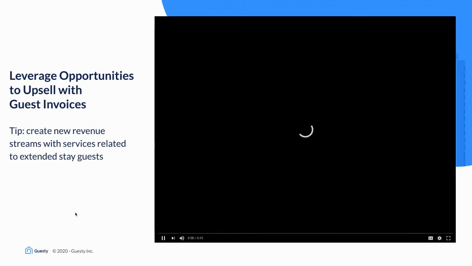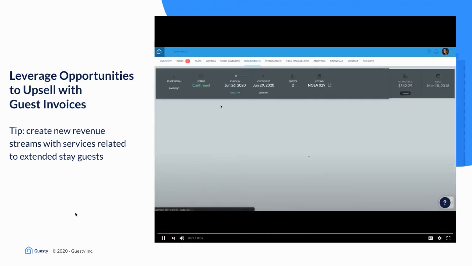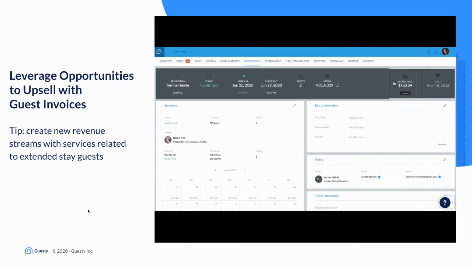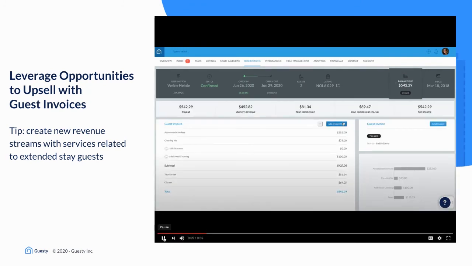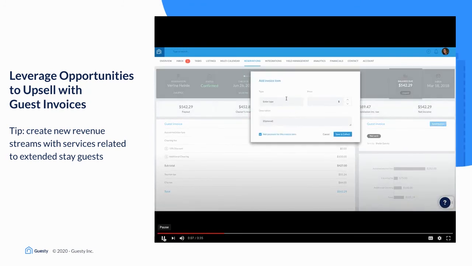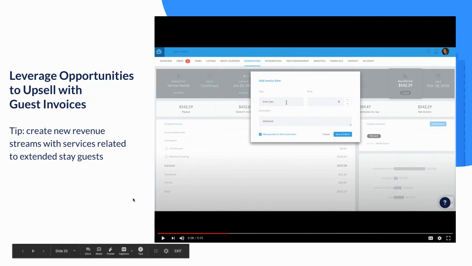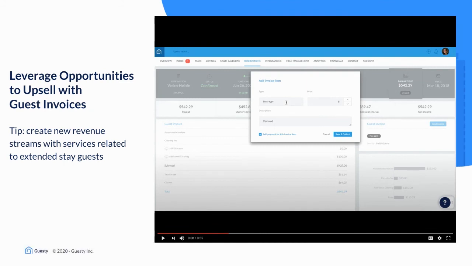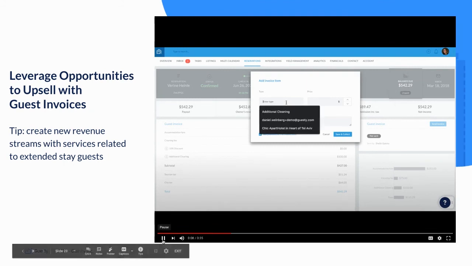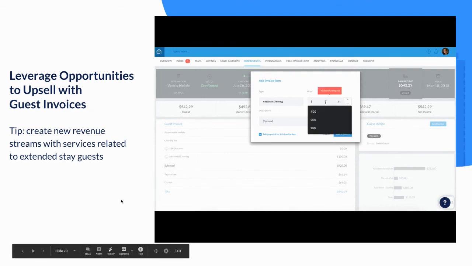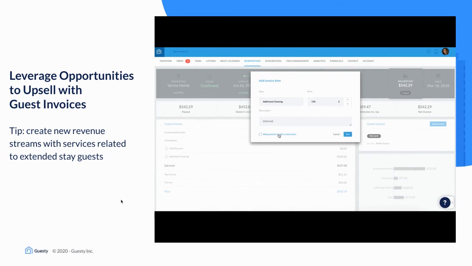Now, in addition to protective measures, we also want you to generate as much revenue as you can. The extended stays provide a unique opportunity to offer guests additional services that might vary from services that you offer to your short-term guests. For example, maybe a bi-weekly cleaning, a laundry service, renter's insurance, or whatever creative add-on you have to upsell that might further set you apart from your competition, whatever it might be.